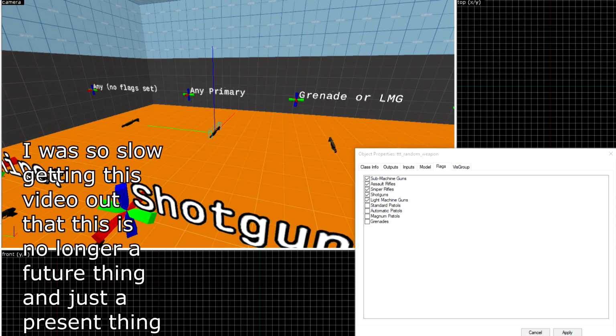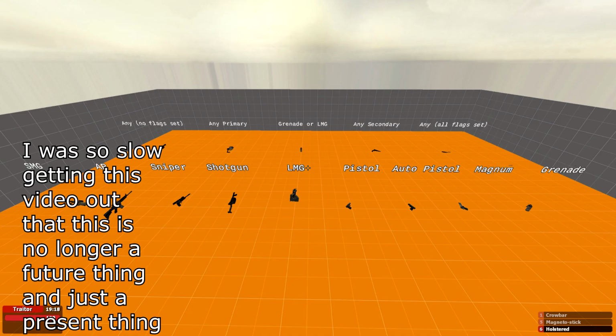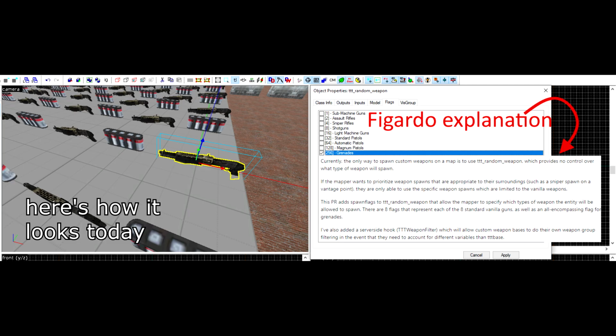Fortunately, if you live in the future, you might have access to the new wonderful FGG changes by Fagardo, which allow you to pick what kinds of weapons spawn for a TTT random weapon, and thereby allow specific kinds of add-on guns to show up in certain places.